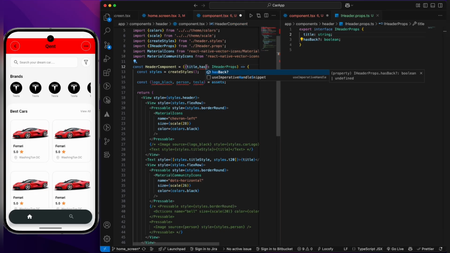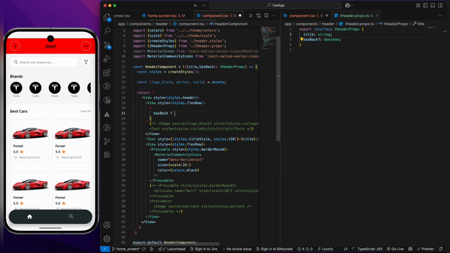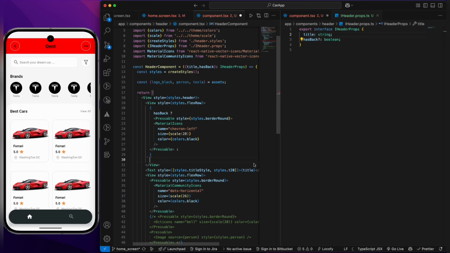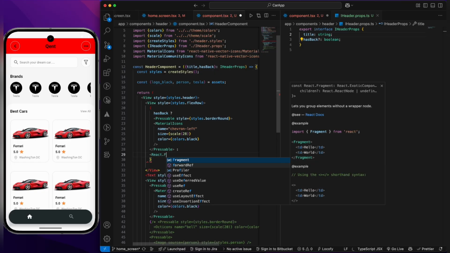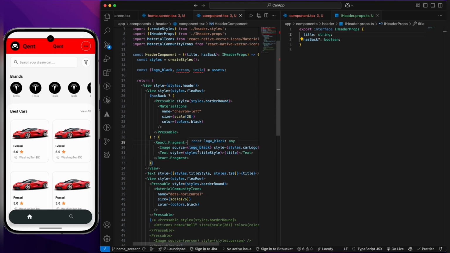So let's add hasBack over here, and let's add one condition. Like this, copy this fully. If it has hasBack, then it's going to render this, and if it does not have hasBack, let's wrap it into the React dot Fragment. Let me tell you, if you do not have anything to wrap, you can either wrap it into React dot Fragment, or you can also keep it like this. I do not prefer that, it looks odd to me, so I fill it up with the React dot Fragment, which looks cool for the eyes.